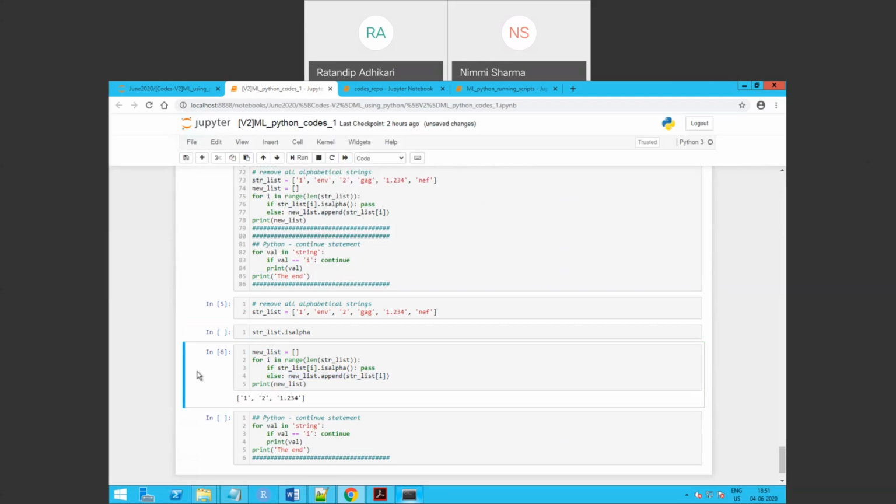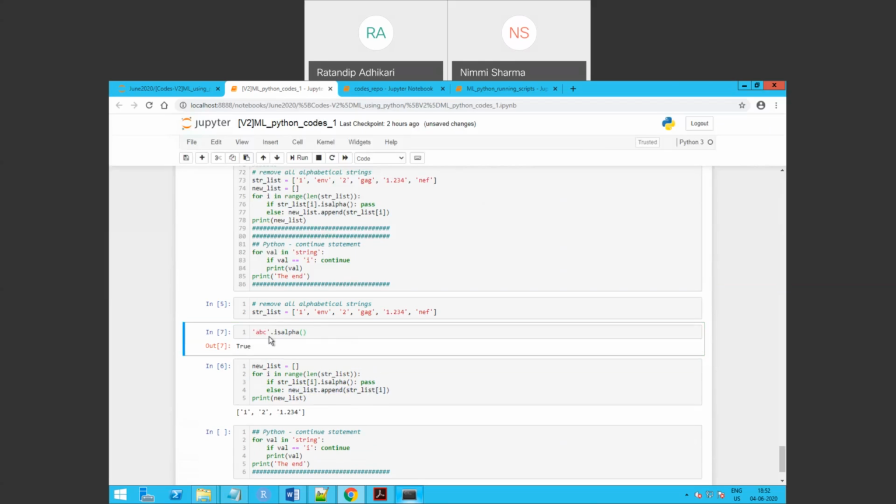So isalpha checks if the particular string is alphabetical. Like ABC, this is an alphabetical string. A is an alphabetical string, right? But this is not, because this is A123. This is not fully alphabetical; rather it is alphanumeric, right? So these are string methods.